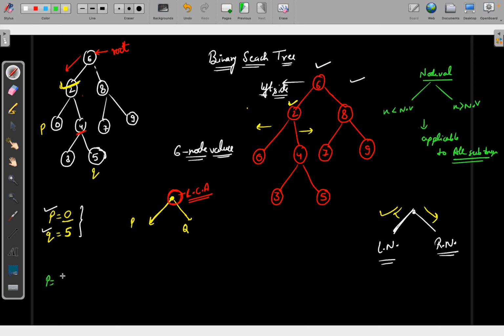Suppose we have p equals 3 here and q equals 5. Okay, and let's start the same thing from here. So p is 3 and q is 5. I will simply check 6, right? And I will check, is p lesser than 6? Yes. And q is also lesser than 6. That means they will lie on the left side. Yes, so I will come to the left node.